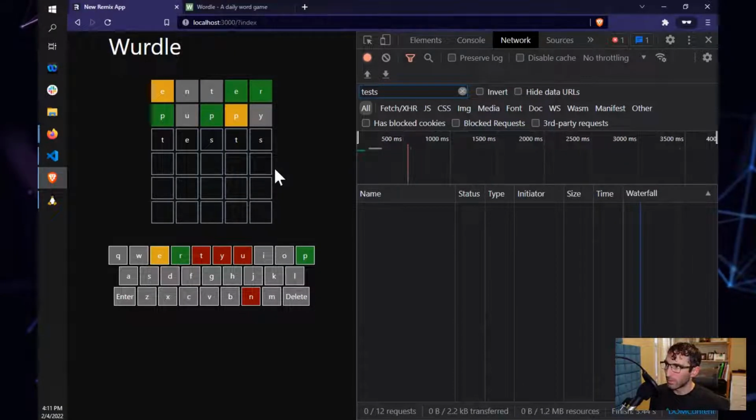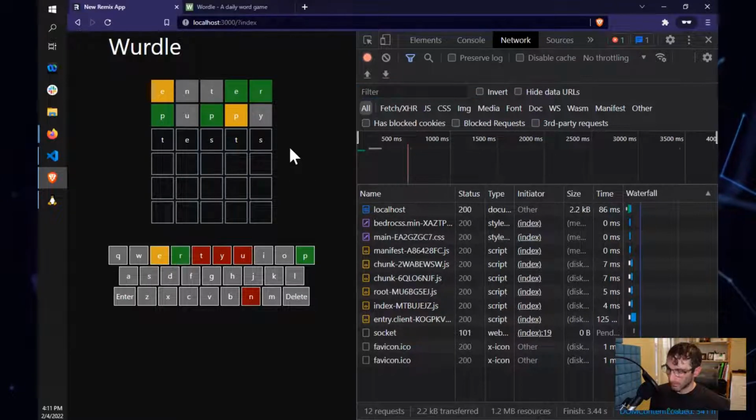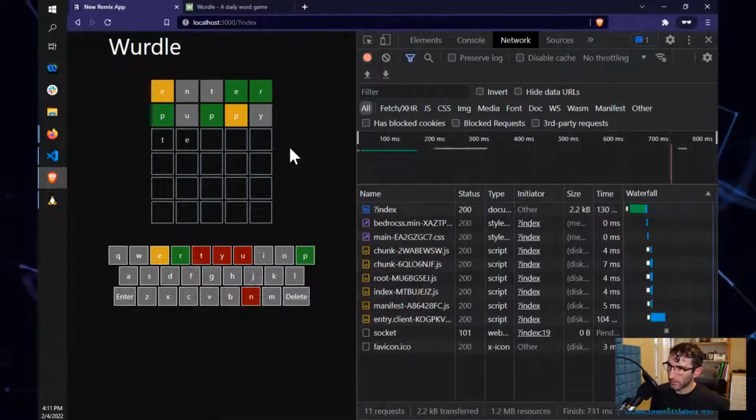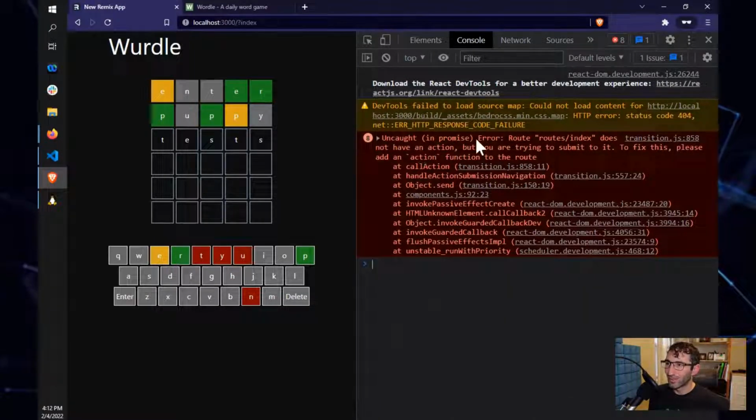And if I submit, cool. Okay, that's awesome. What happened there? Let's reload the page and I say tests and I hit submit. A big ol' nothing happened. Okay, not so awesome actually. Uncaught in promise error: routes index does not have an action, but you're trying to submit to it.